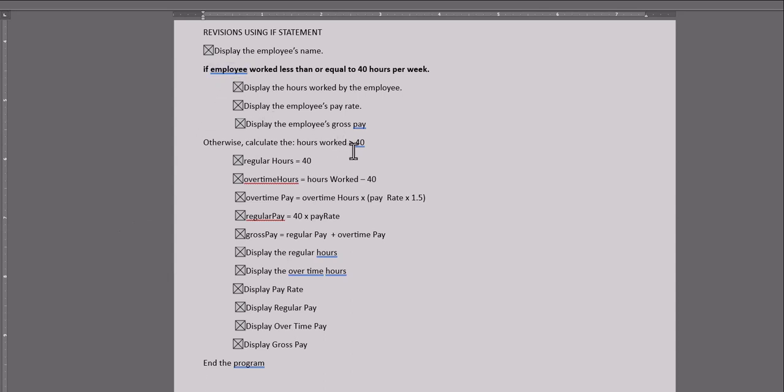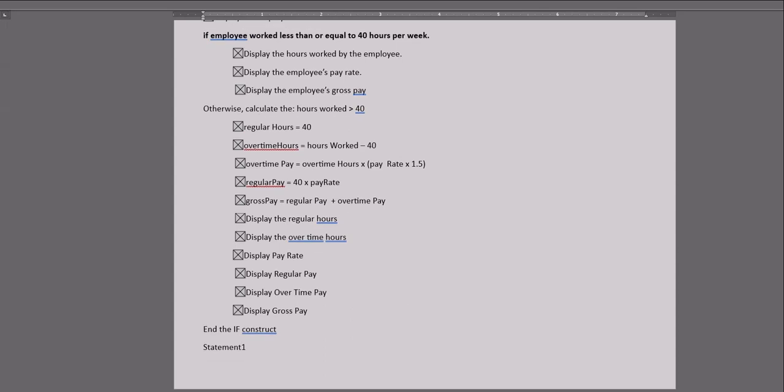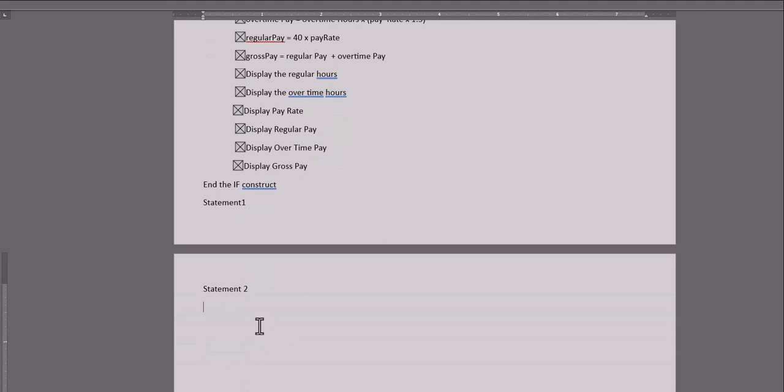If the hours worked are greater than 40, then all these statements that are indented have to get executed. We end the if construction. That's what I should put down here, in the if construct. And then all the statements following that will get executed. Statement 1, statement 2, etc. Any of those are going to get executed. And then we end the program. The program ends.